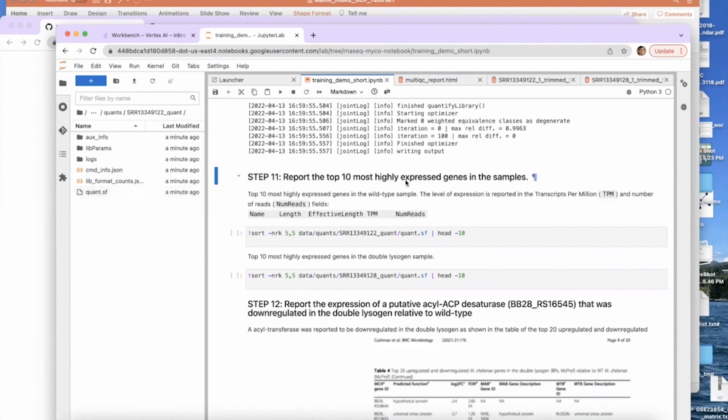So step 11 is just giving us a sense of what the quant.sf file looks like with this miniature data set. And again, it's just the analysis of 50,000 reads, not the full data set. So what I'm doing is to sort the contents of this file by the 5th column. The 5th column has the number of reads. And then I'm just reporting the top 10. So I put my cursor here and click run.